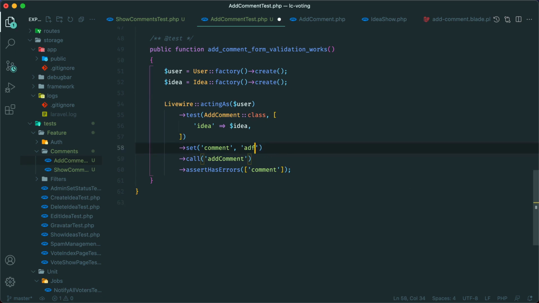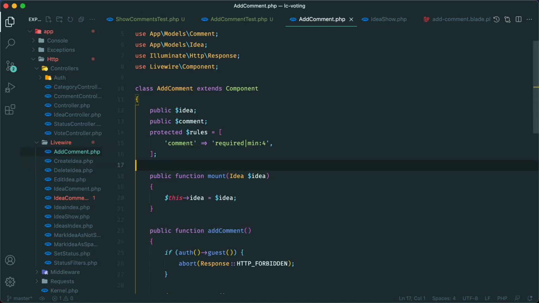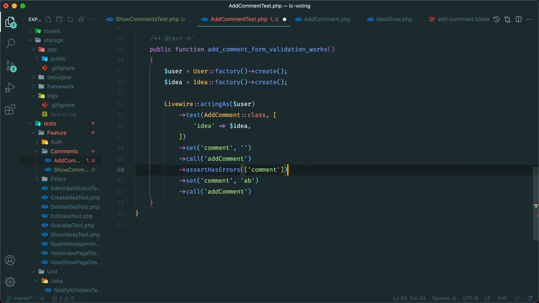Okay. And if you look at the validation rules, you'll see that there are two rules here, one for required and one for at least 4 characters. And you can add separate cases for that, but I'm okay with just this one case. Or actually, you can just add more cases here, or just chain more on. So if we set it to something with less than 4 characters, we should still see errors here. And let's try that out.